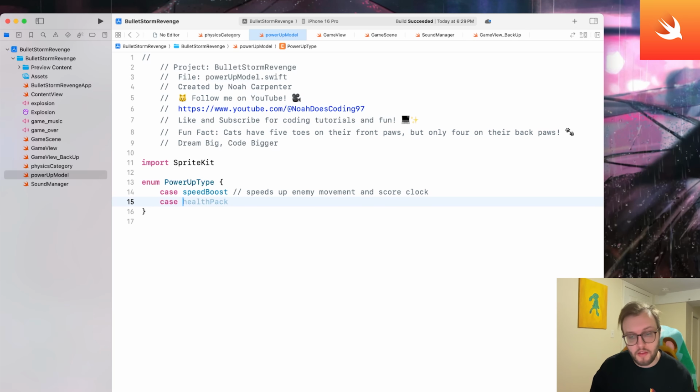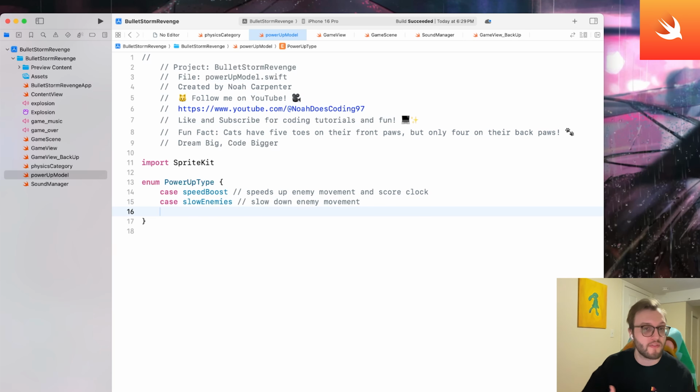Then I'm going to make another one for slowEnemies, right? If you're making these cases pretty obvious for yourself, you might not need the comments, but always a good idea to do so. So this is going to slow down enemy movement. Now, just for a note for myself later, this one is just going to be super good, but it could also maybe be a little bit hard to play around. So in this case, maybe I don't want to slow down the score clock, but we always could if you want to.